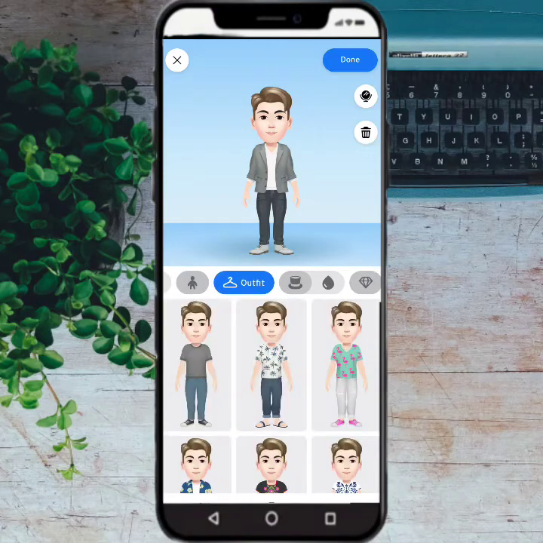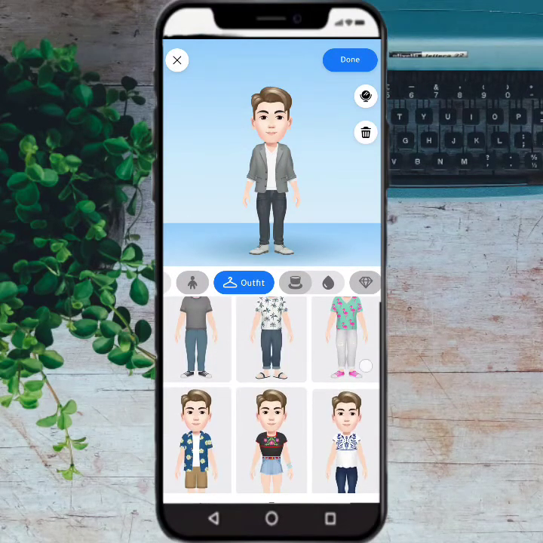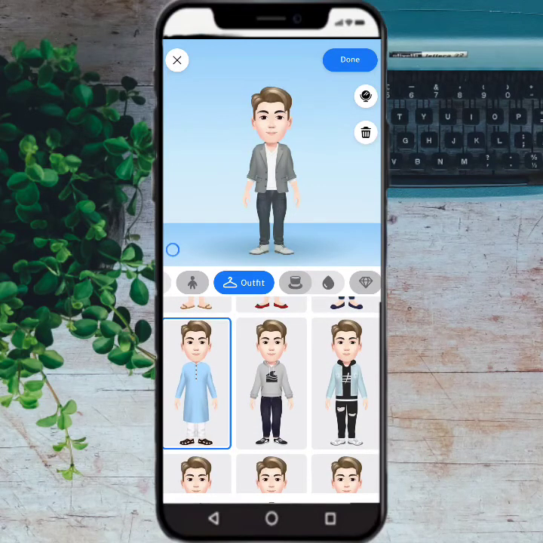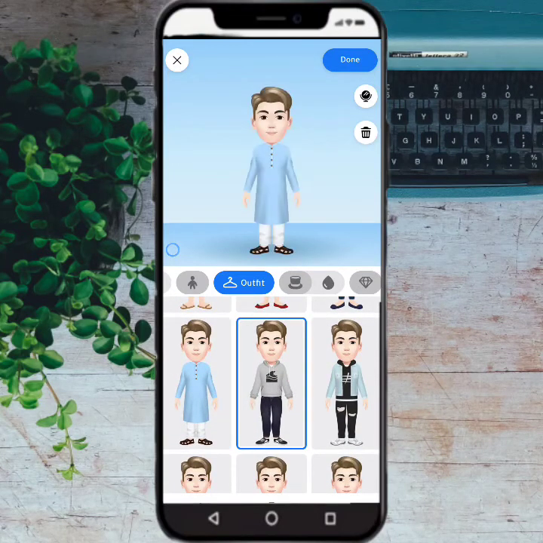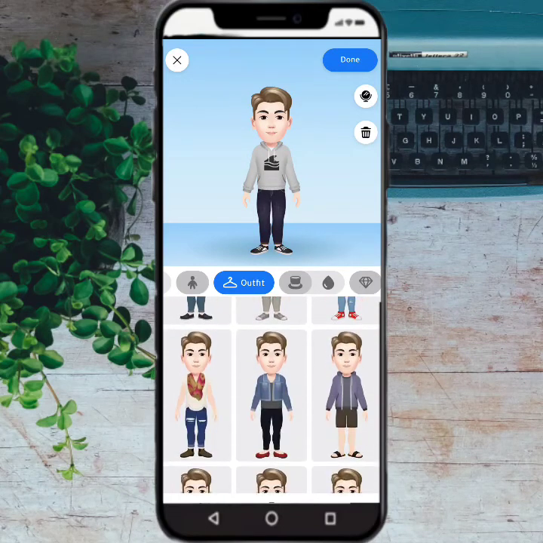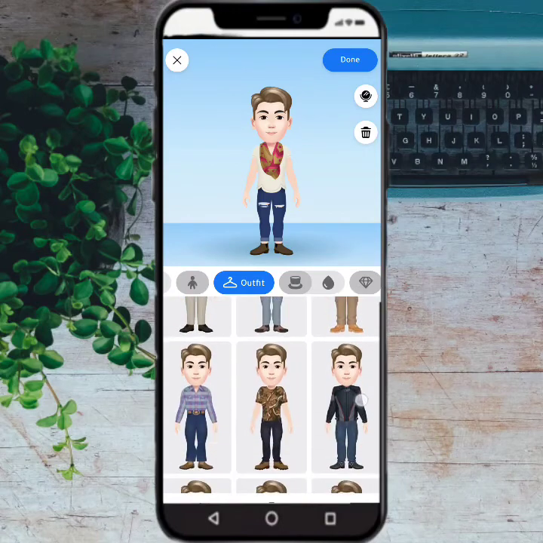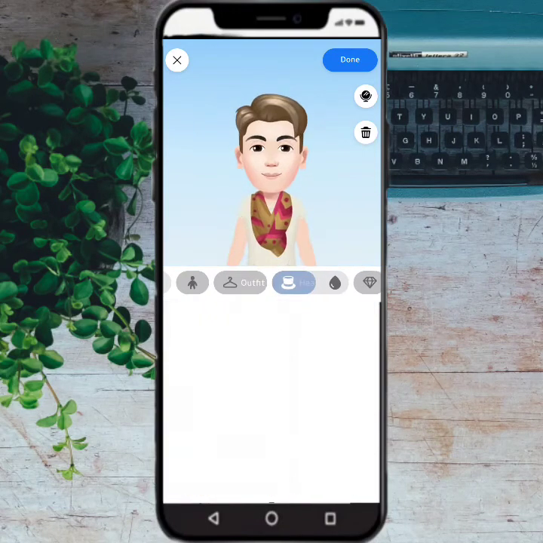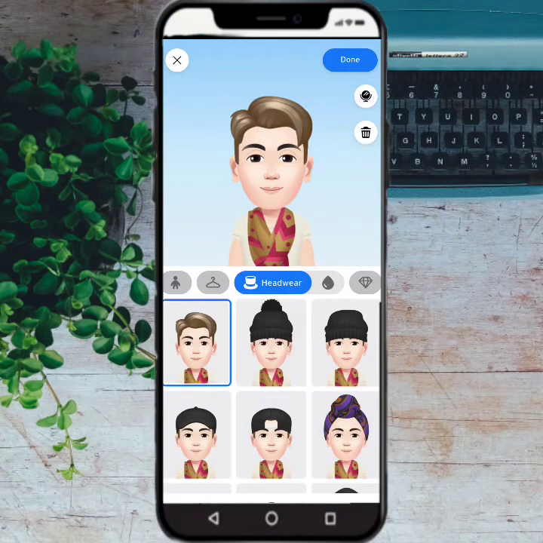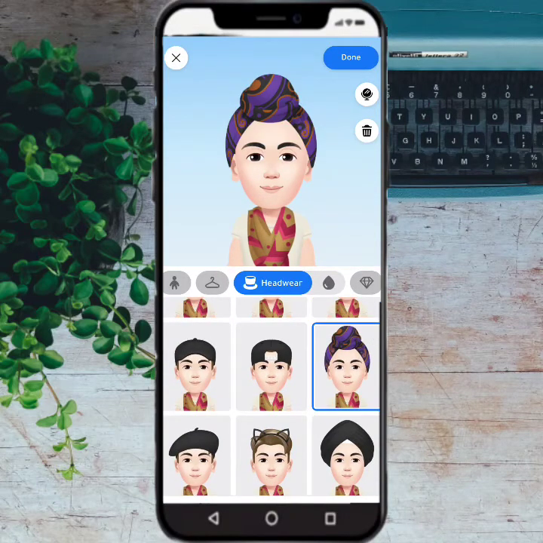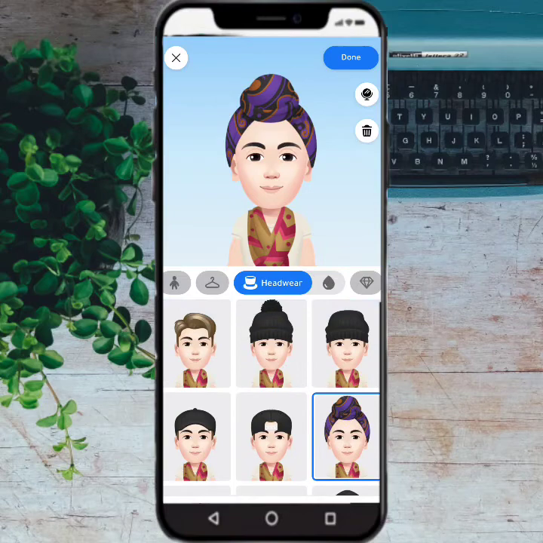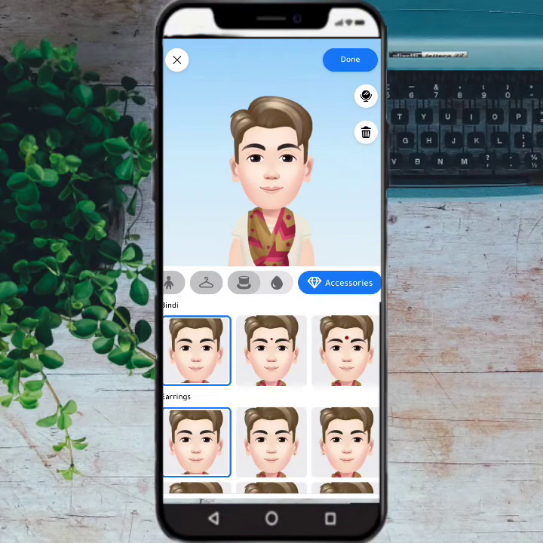Then you have some outfits, very amazing outfits available. Wow, it's a Punjabi. If you want classic, or if you want something trendy, there are a lot of outfits here you can choose. Now headwear, if you want to put something on your head. No, I'll take this one. And after everything you select by your choice, you have to click done.